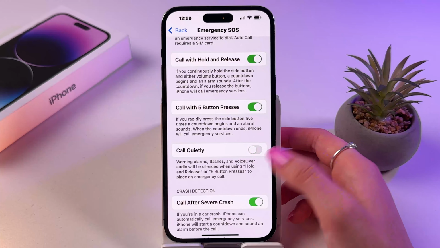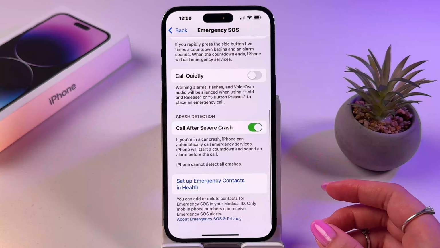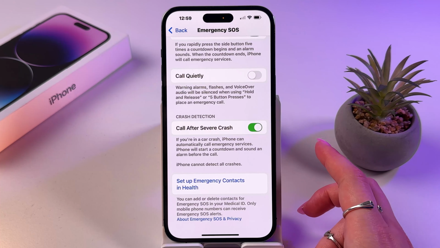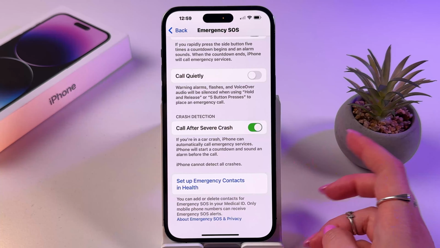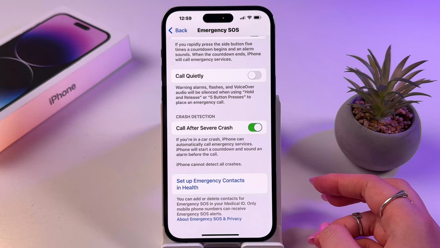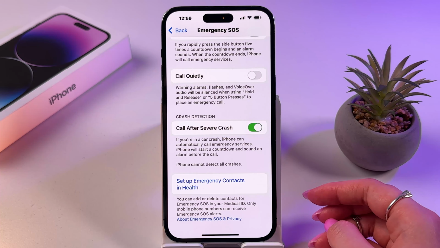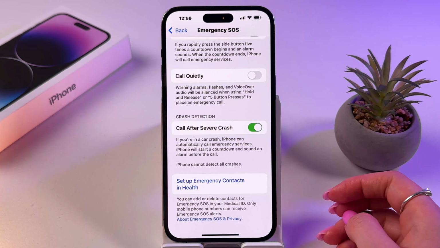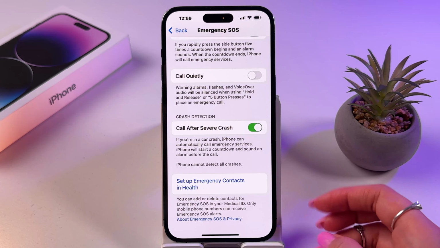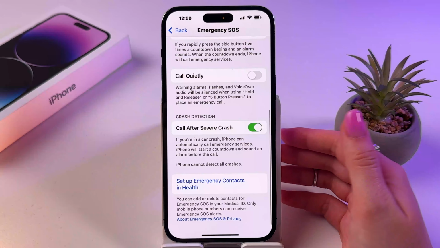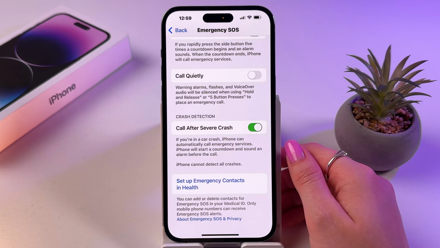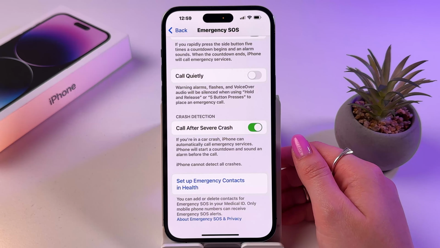And I highly recommend you to turn on call after a severe crash, because if you're in a car crash, iPhone can automatically call emergency services and it will start a countdown and sound an alarm before they call. And the last feature we got here is we can add people to Health app as our emergency contacts.